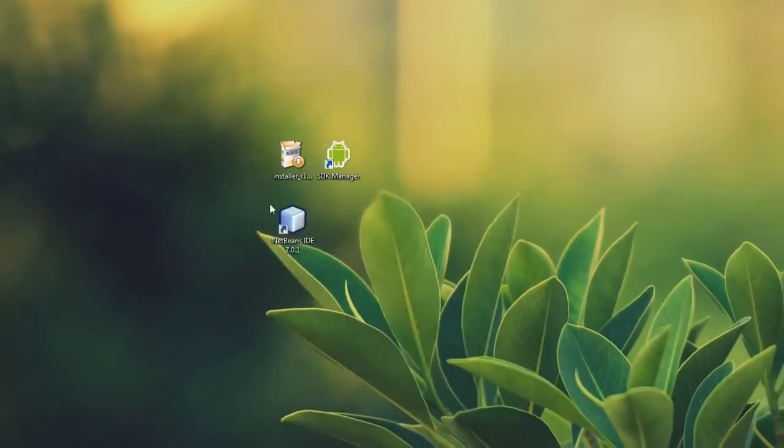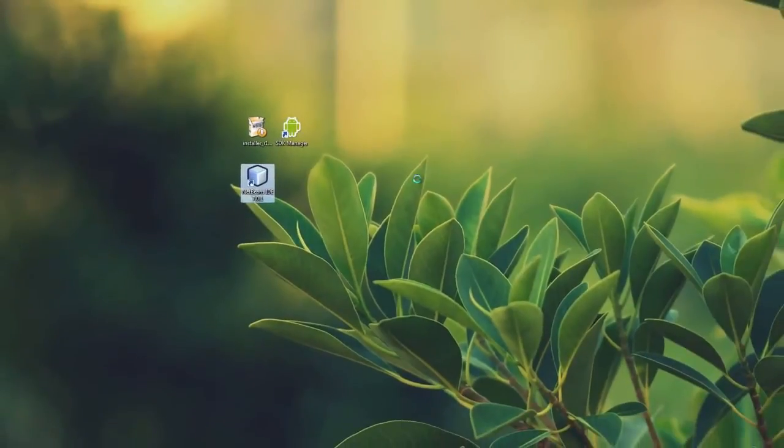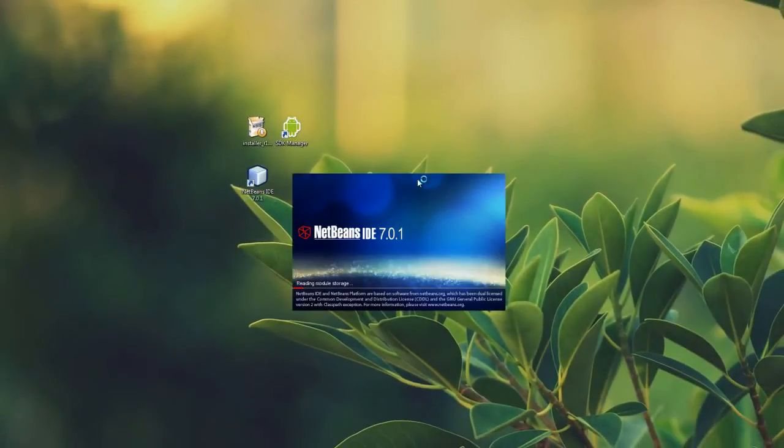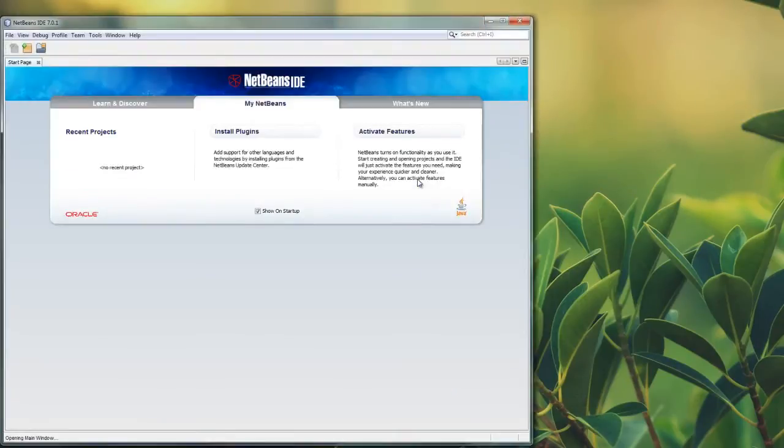Alright, next, get out of this. You're going to want to launch Netbeans. Going to take forever to start up, of course. And there we go.